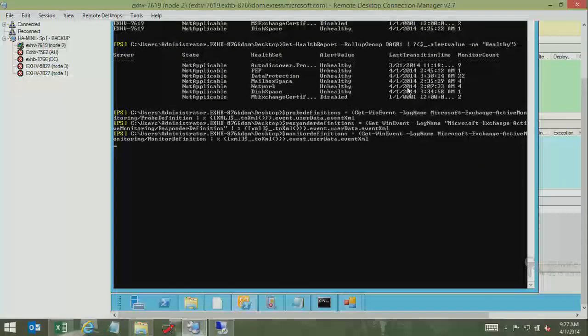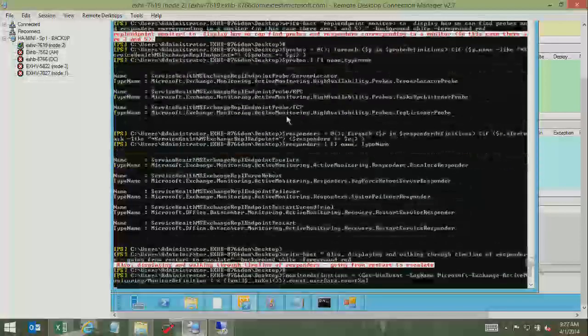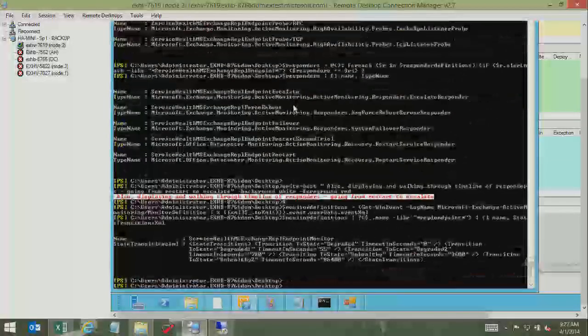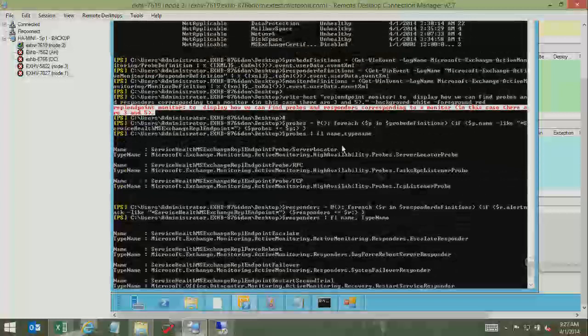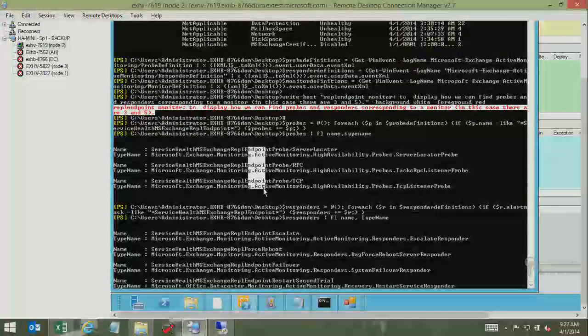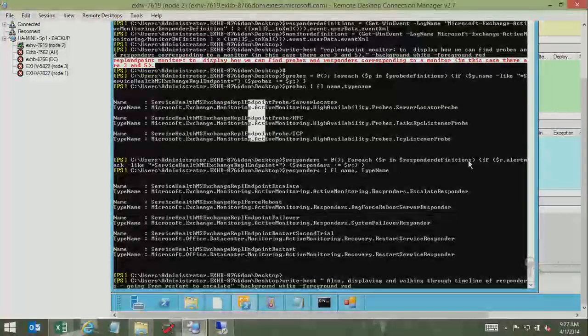All right, so I'm collecting all the definitions of probes, responders, and monitors. And to give you an example of how I can use it, I pivot probes and responders against the MS Exchange REPL endpoint. If I filter probes by name, I can find all the probes. And obviously, that's just a short version of what's in the definition. The same way I filter responders by alert mask, I believe. And here we are.